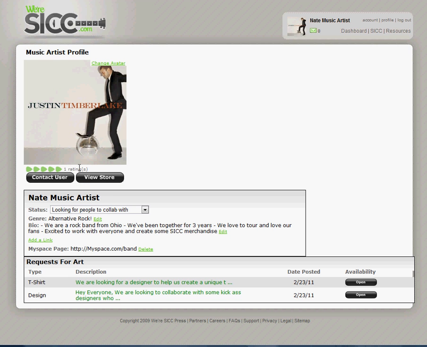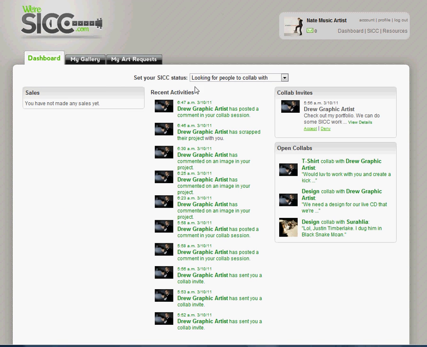We'll go back to the dashboard section and dive into some of the details here. As I mentioned, the feed and the recent activities is really a key point. I've been doing a lot of work with the graphic art, so you can see here my feed is full of various updates just around that, whether there's been a comment in the collaboration session, or a project has been scrapped, or there's been a comment on a particular image.